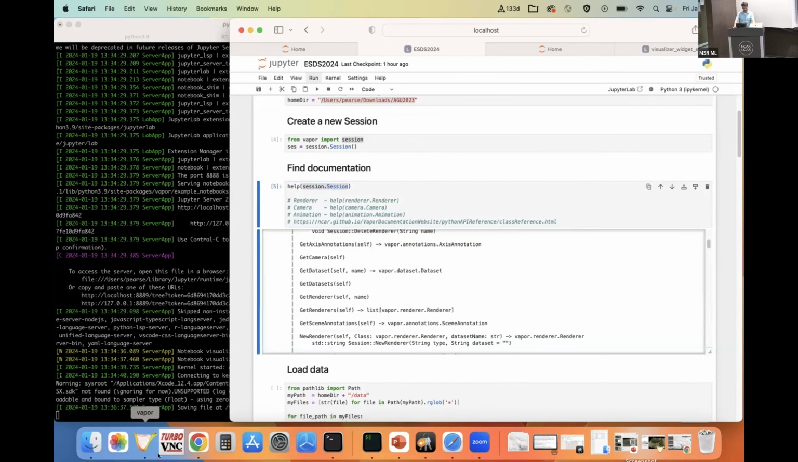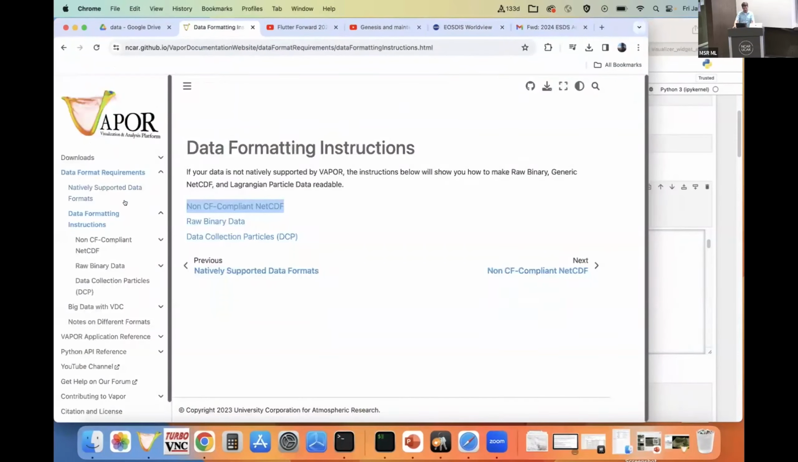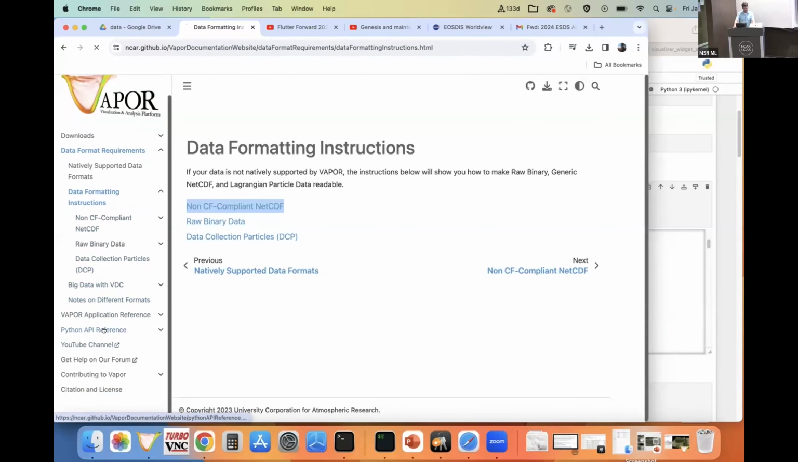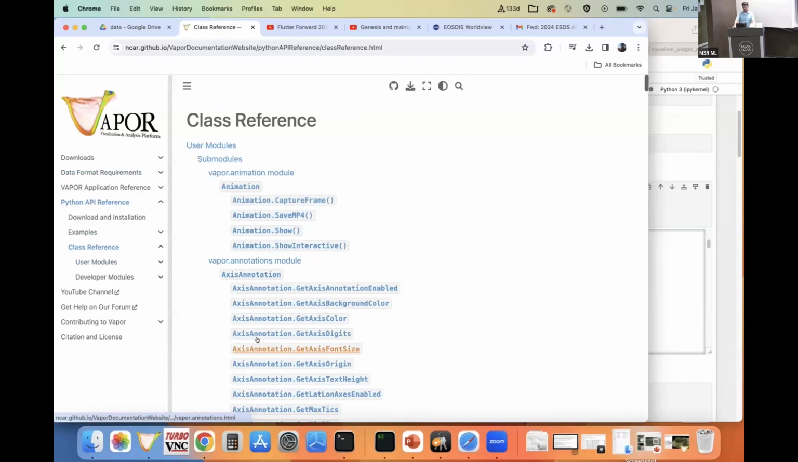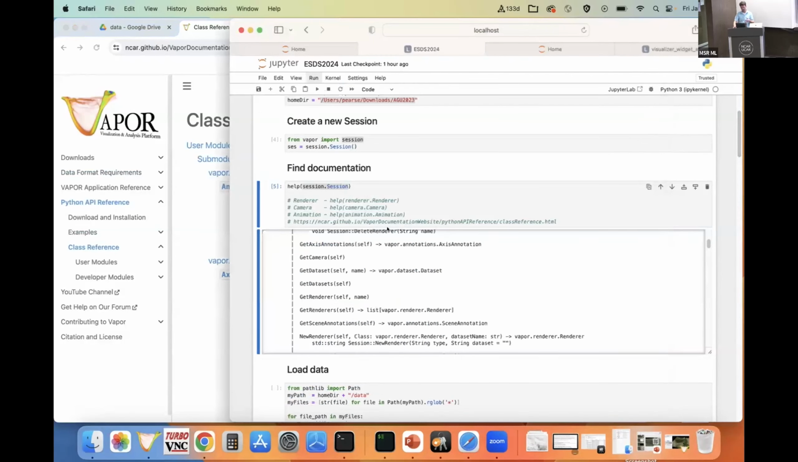You can also look at our website. I can find Chrome. Let's see, I'll do our Python documentation, Python API reference. You can find all the classes and all of the functions here as well. But it's all there whether you go about it through the website or through the actual API itself.